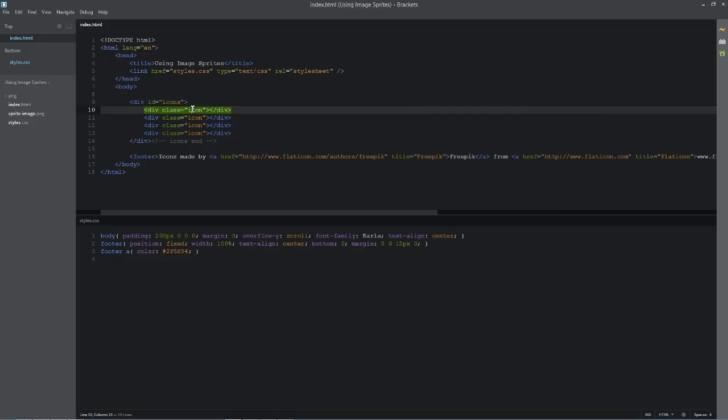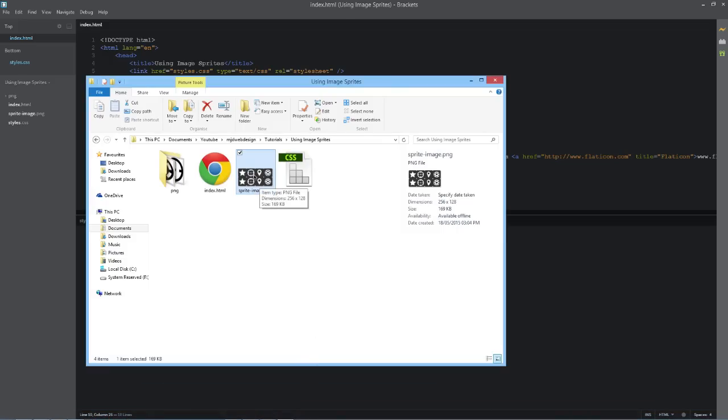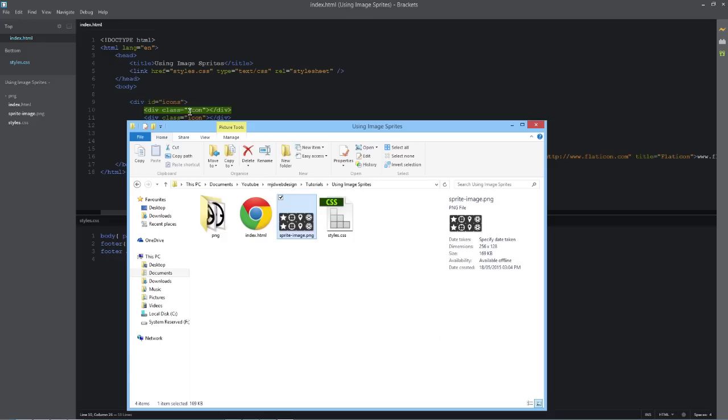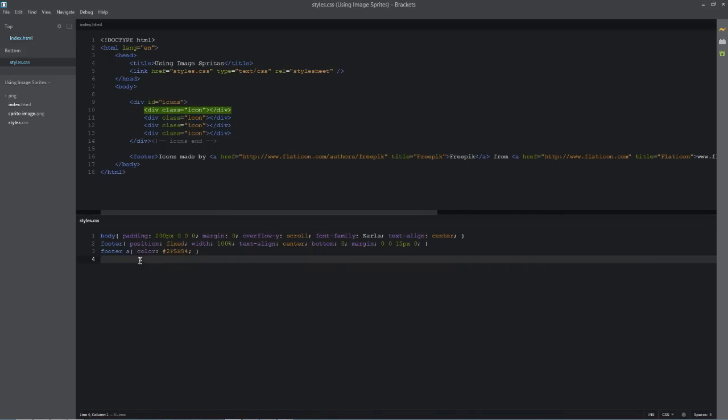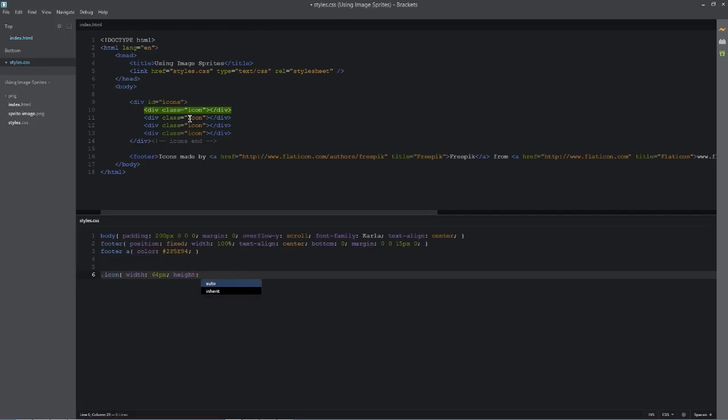is going to have the base background image set. So for the class icon, we're going to set the background image to the sprite image we've just made. For every single icon class, it's going to have the sprite background image. Then what we also want to do to this class icon is create a width and height to match the size of the icon that's being used. So let's do dot icon, width 64 pixels, height 64 pixels. Background image URL open brackets apostrophe, I'm going to select sprite image.png, and we'll close that. We'll file save that and see what we've got so far.